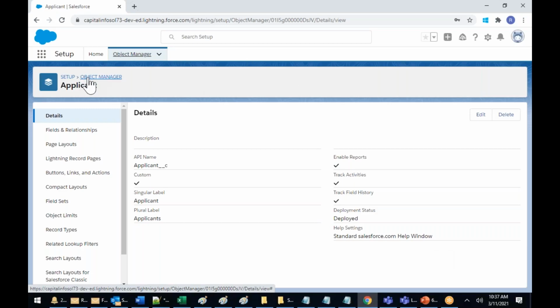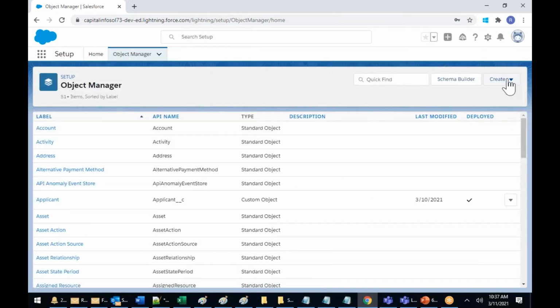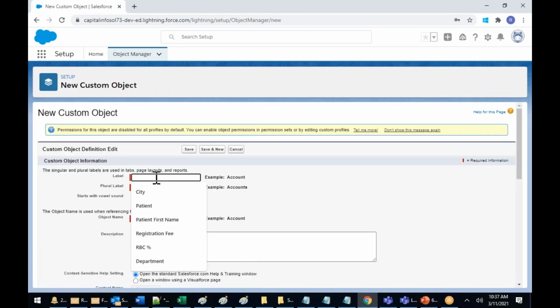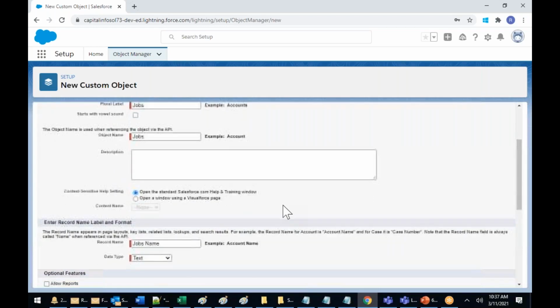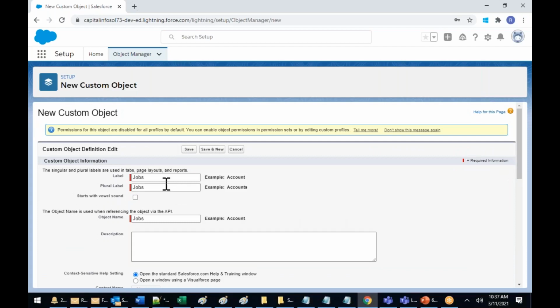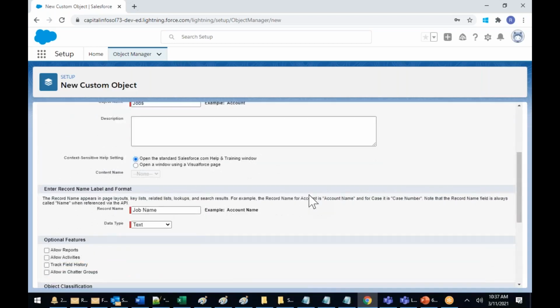Perfectly fine. Once again, I go to the object manager. I click on create custom object. I say jobs or openings. Okay, jobs. Job, jobs, right? Job name. Sorry. That's okay, no? It's a label only. Job, jobs, that's okay, fine. It's not making any difference anywhere.